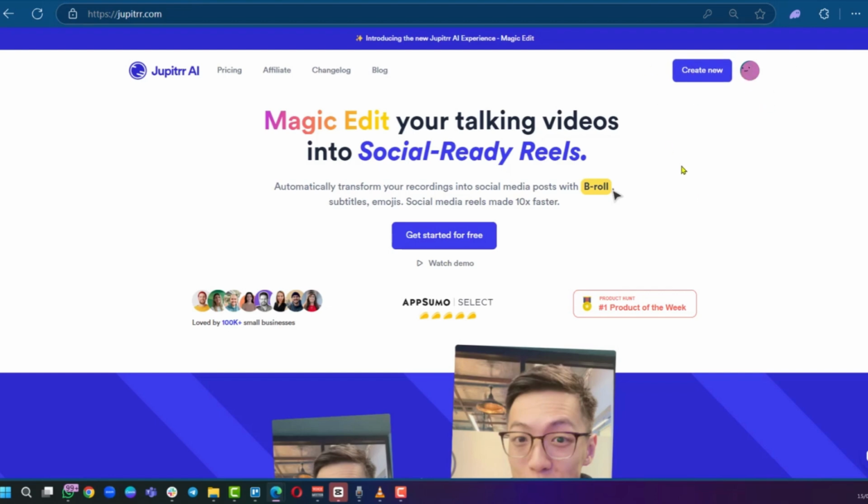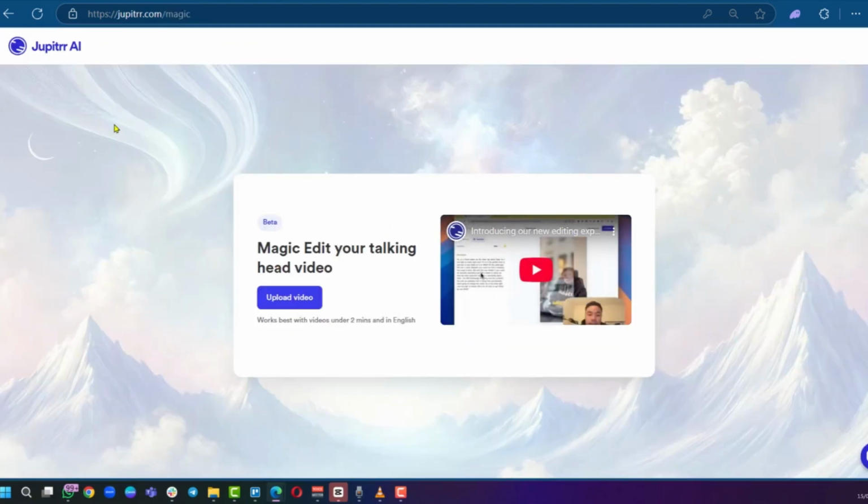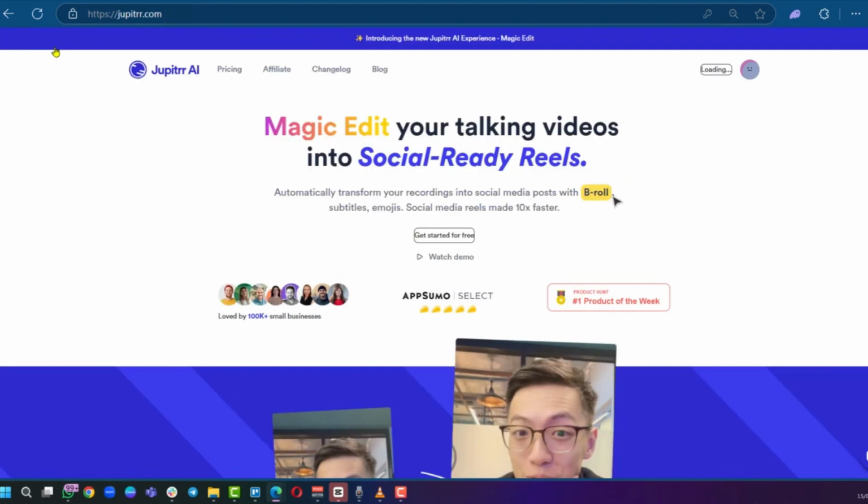Now, at this point, instead of having signing up, you have create new. When you click on it, it's going to take you to this page where we were at. So you don't need to worry about leaving this page for the first time. So once again, we're going to click on Jupitrr AI.